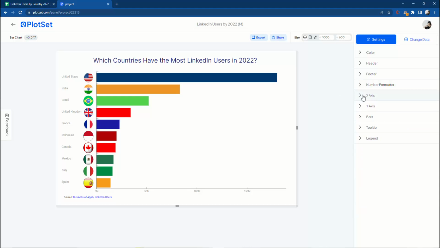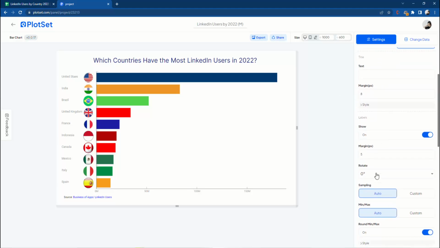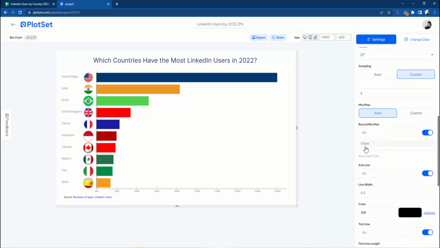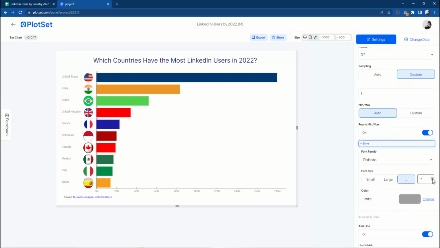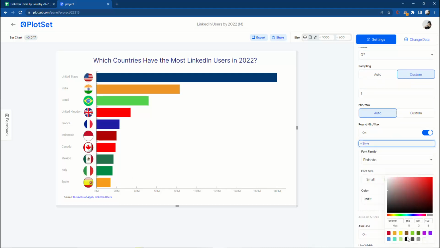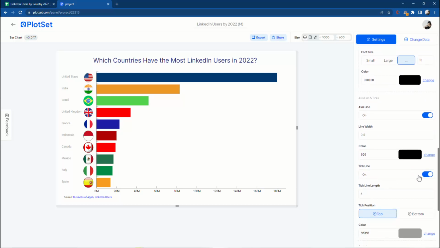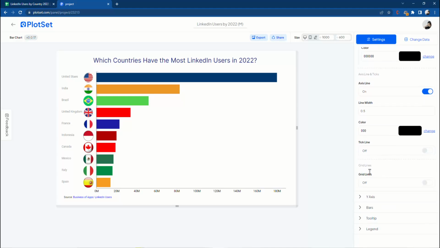In the X-axis section, I would like more numbers to appear on the axis. So I put the sampling on custom mode. You can decide whether to display labels or not, or maybe a little change of font and size. I'd like to turn off the thick lines. If you like, you can display grid lines, but I'm not doing that for this design.